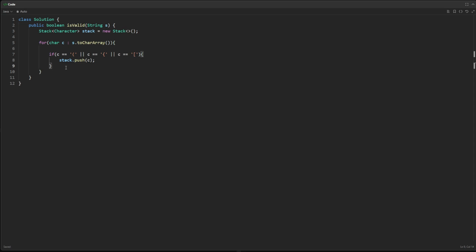Cool. So now after our if statement, we're going to have our else statement, right? So if this isn't the case, if it's a closing bracket, we're going to check for the matching opening bracket, right? So in this case, we're going to do if stack.isEmpty, or the top doesn't match, right? So matches, we want stack.peek, and we'll have C passed in. Cool.